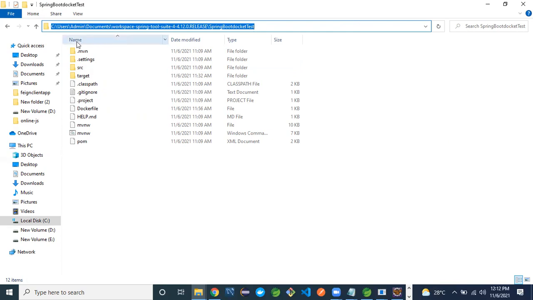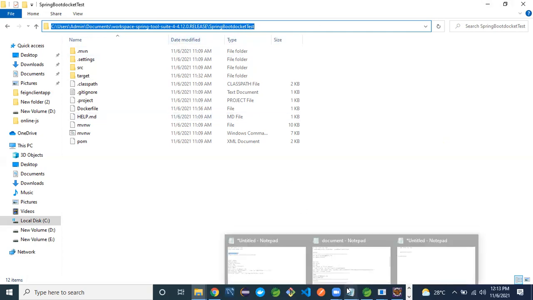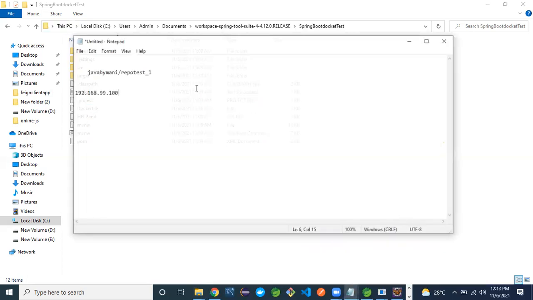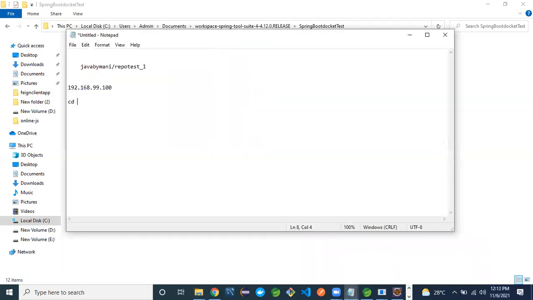Here in this C folder, the Spring Boot application is available. I created it in my local system, C drive. Copy this path. CD space, enter, Control V. Here, forward slashes, not backward slashes, forward slashes.